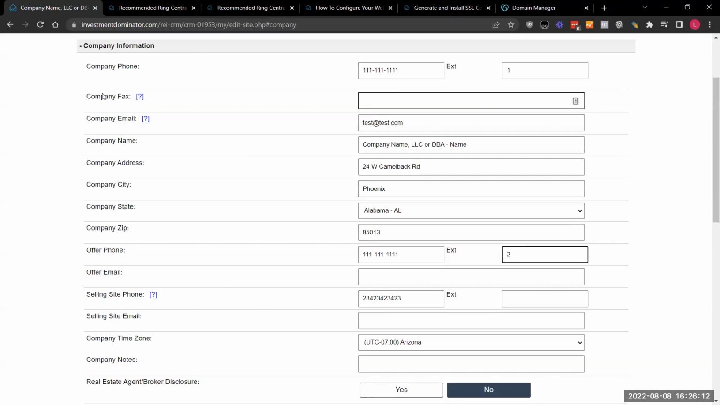Okay. Next up, we have company fax. This is an optional field. If you have a fax machine and you want to use it in your company, then you will have the option to do that. And it comes in the offer cover letter, and it comes in the contact us page, as explained here.